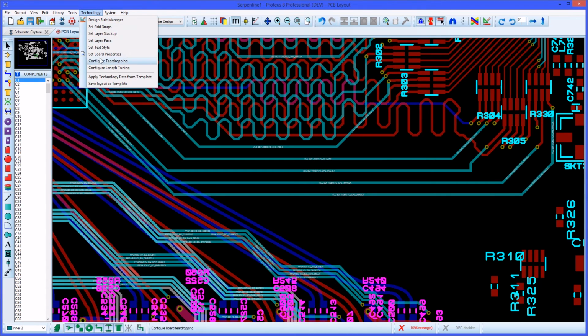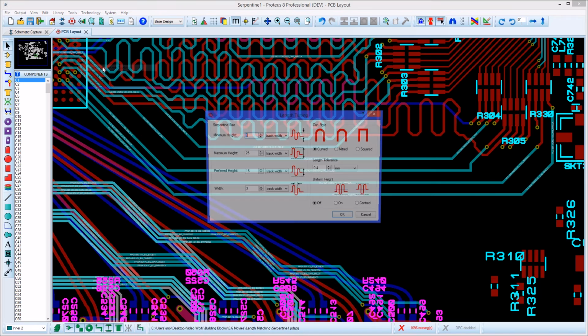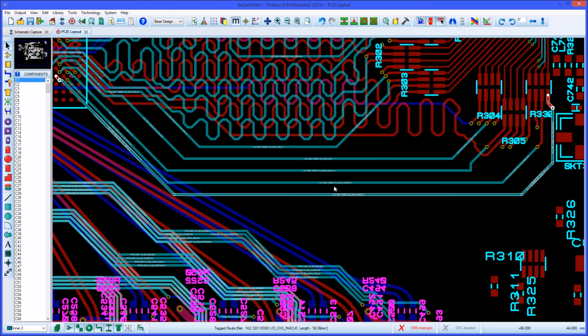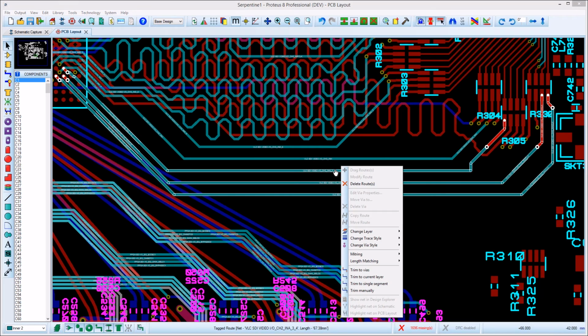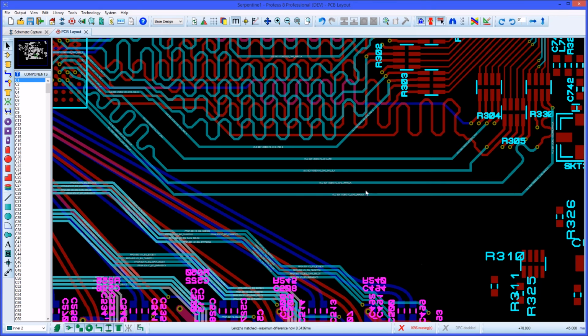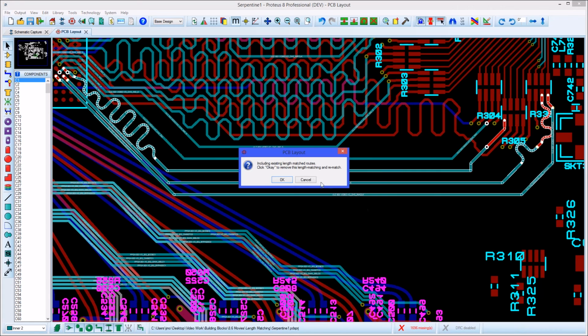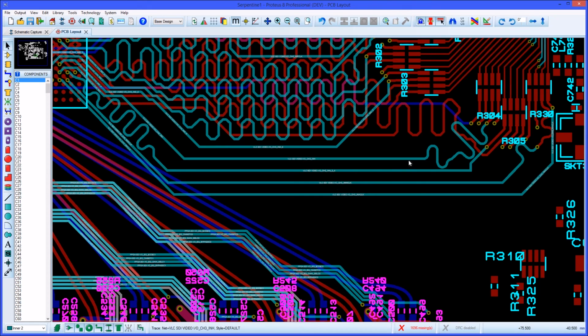If you need to match the lengths of signals, configuration of length matching takes place on the Technology menu. Then select your tracks by holding the Control key down and left-clicking consecutively on each track. Next, right-click on one of the tracks and either match the routes to a specific length or match them to each other. Match tracks can be viewed in connectivity mode and a report produced from the board information dialog form.